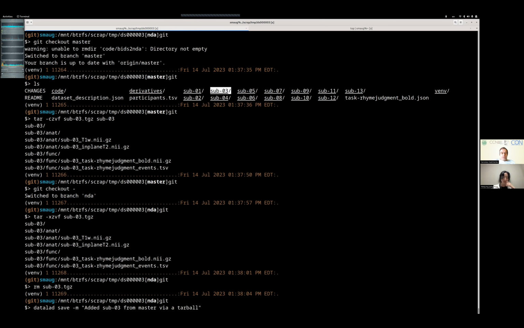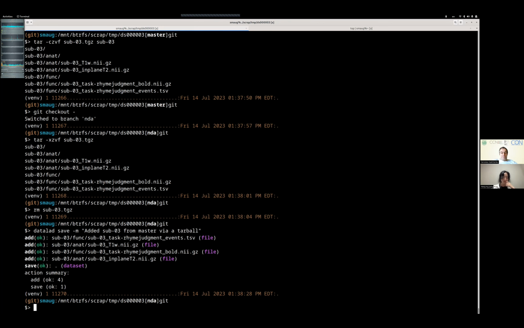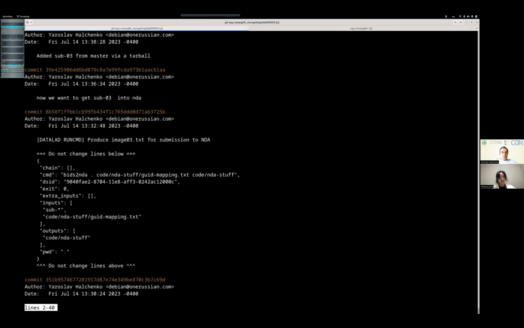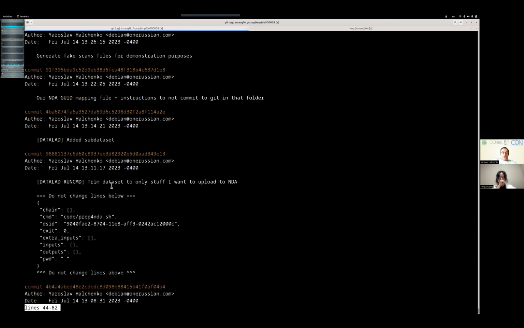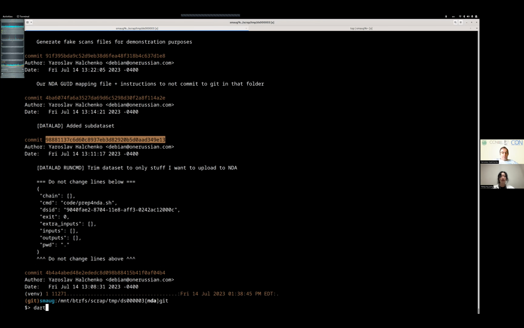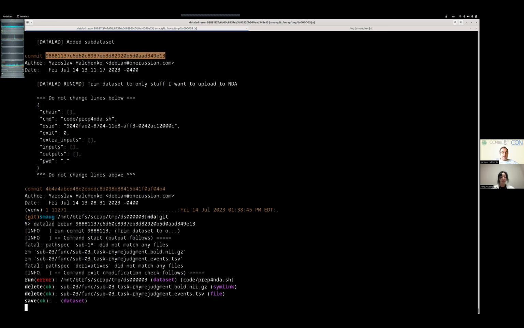Okay, so we save this new state, which saves all the symlinks. It doesn't save the content. That's why it's cheap, right? And then we need to do what we need to do. We need to redo a few of those commands, right? So we need to rerun trim dataset, only the stuff I want to upload, right? So that was this commit. We'll say datalad rerun this commit. Okay, let's see what happens. It failed. Derivatives didn't match any files.